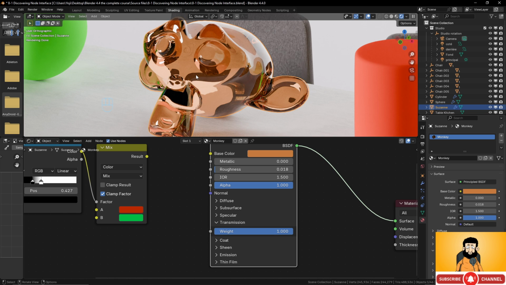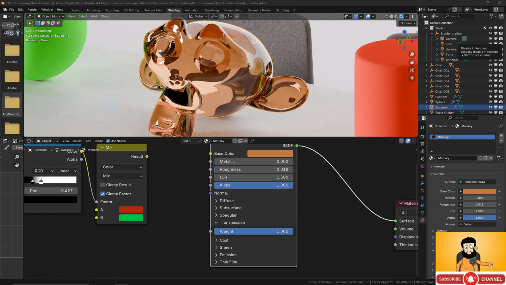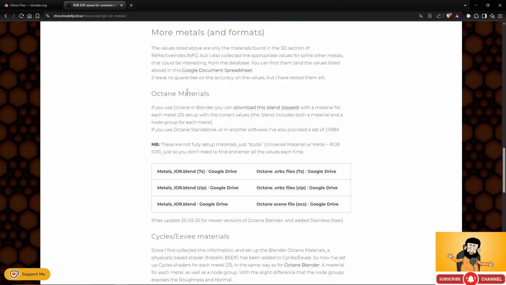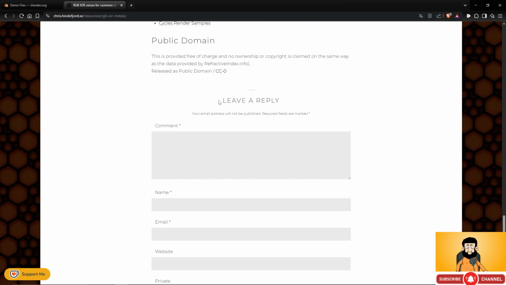So for example, if you want to create some water, I would just go here to a basic material list. If you search for IOR list, index of refraction list, you will find some stuff here. I'm on a website that works well, and you will find all the IOR values for metal, but also for transparent shaders, if needed as well.